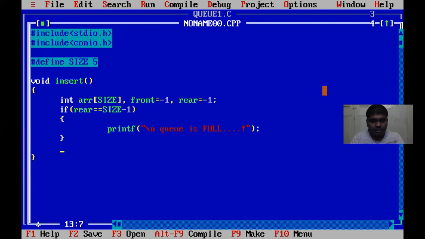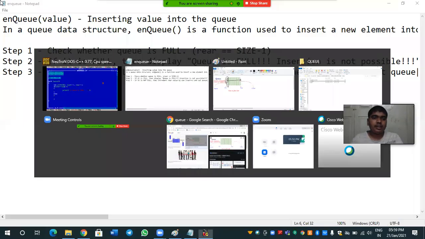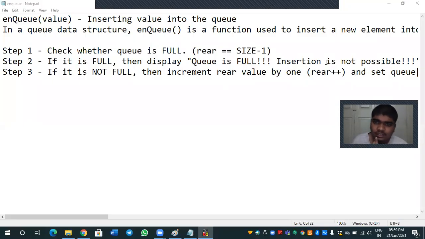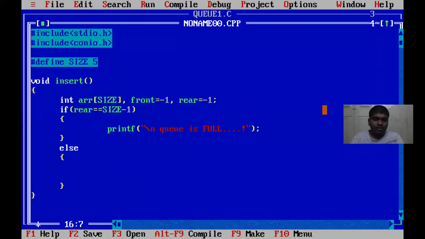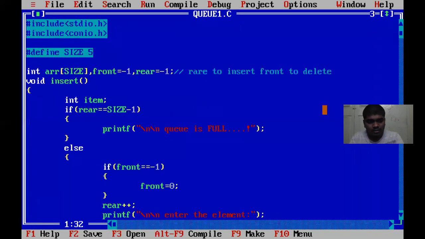So let me write the else. Let me get into the point. If it is full, then display queue is full. If it is not full, then increment the rear value by 1. So let me increment the rear value by 1. Rear plus plus. So I just incremented the rear value.